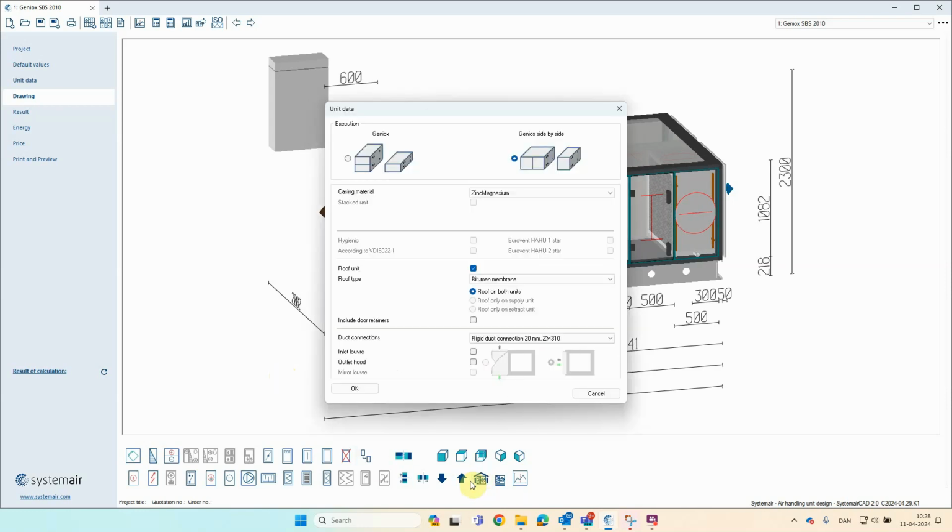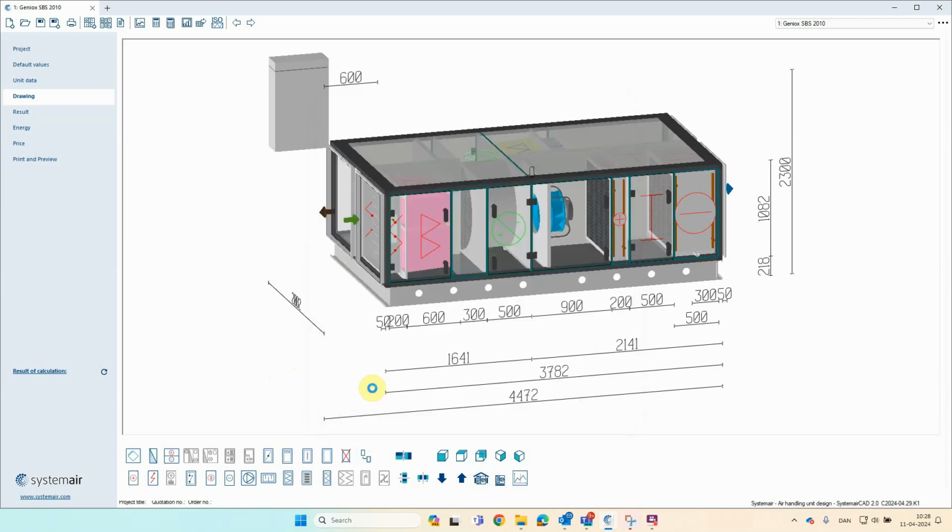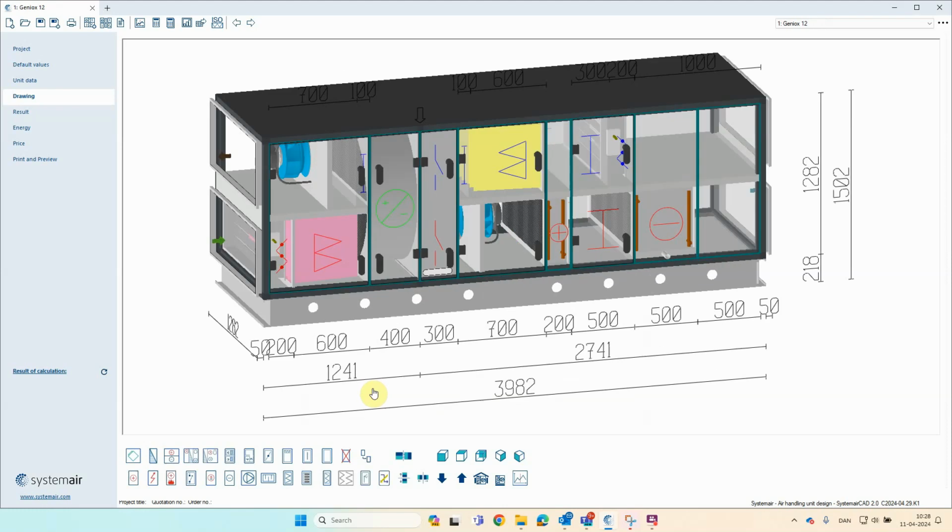One thing that we should also notice is that we can select the casing in several materials, and if we do that, we can of course also get the black duct connections. You can also see up here that we actually have both Geniox and Side-by-Side, and if you select regular Geniox, the system will convert what we have done to a regular Geniox. I can even go back. I also have an icon down here where I can go back to a Side-by-Side.